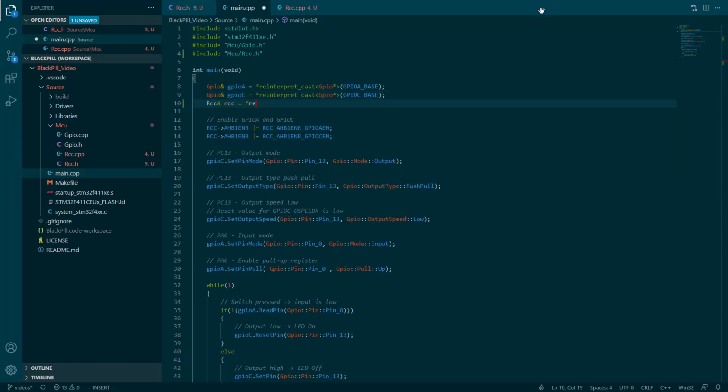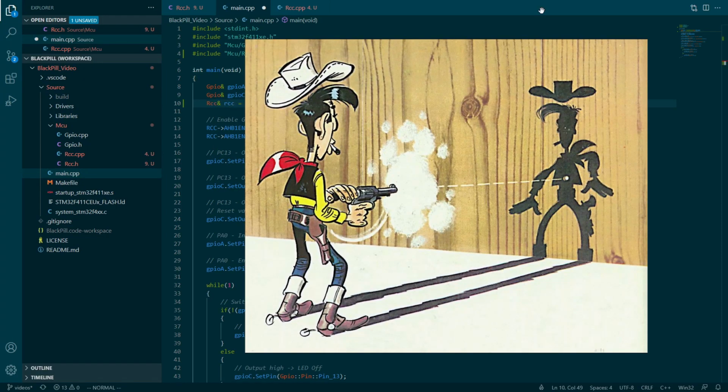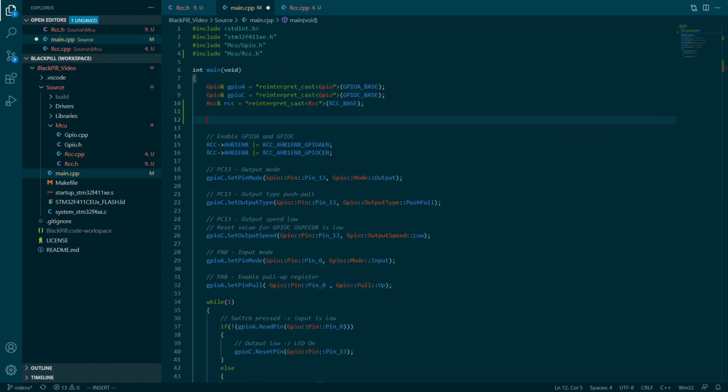Do you want your ARM microcontroller to be as fast as Lucky Luke dueling his shadow? Let me show you how to do this.